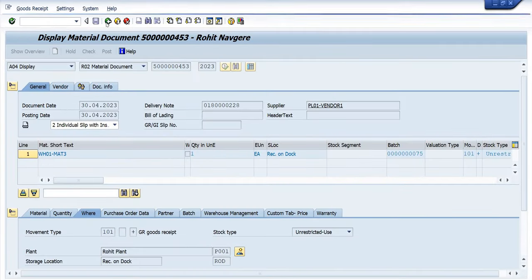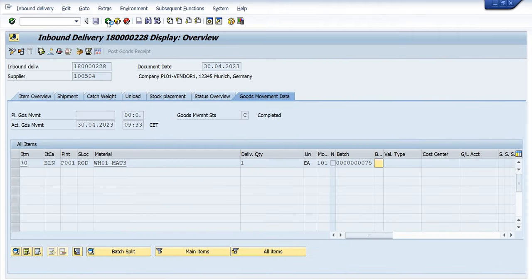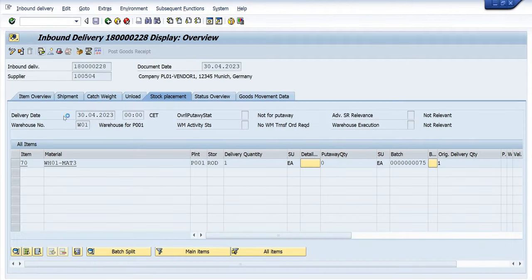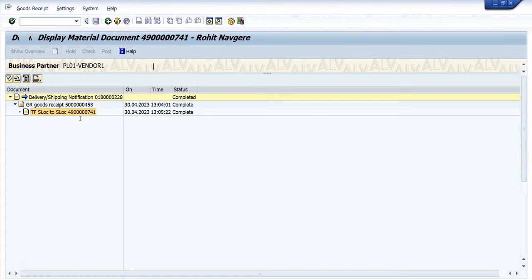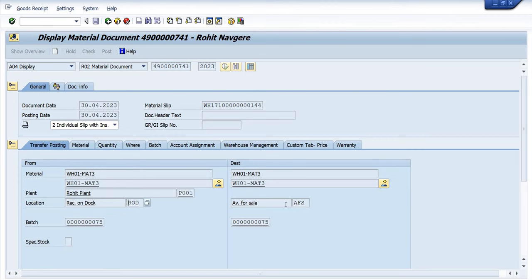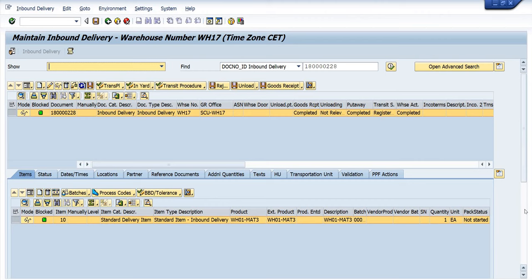Now let us go back and check whether the transfer posting has happened or not. Click on document flow. Transfer posting has happened from storage location to storage location. Stock was moved from ROD to AFS. ROD to AFS. This is my batch. Thank you. That's it about batch management.